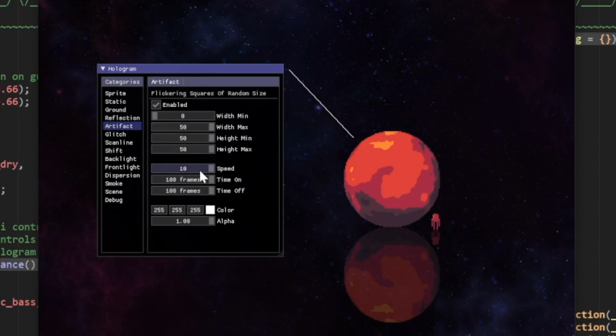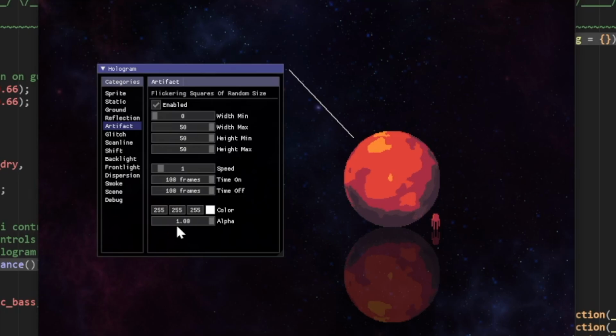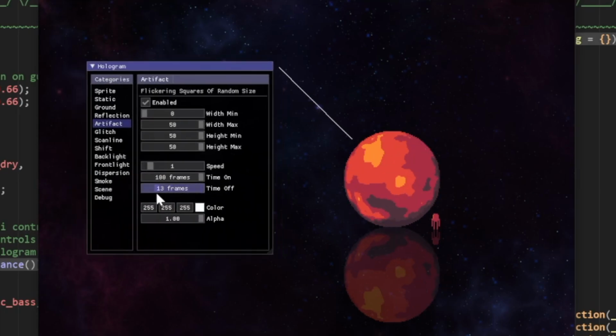Speed is inverted. High speed is actually slower. This is the amount of time in between flickers. So if I set the speed to really low, we'll see that we have very fast flickers. Whereas if I increase it, it slows down. Time on and time off is how much time it spends on and off. So if I set the speed really fast, you'll see that we get 100 frames on and then 100 frames off. So if I set time off to extremely low, we kind of get this effect all the time.